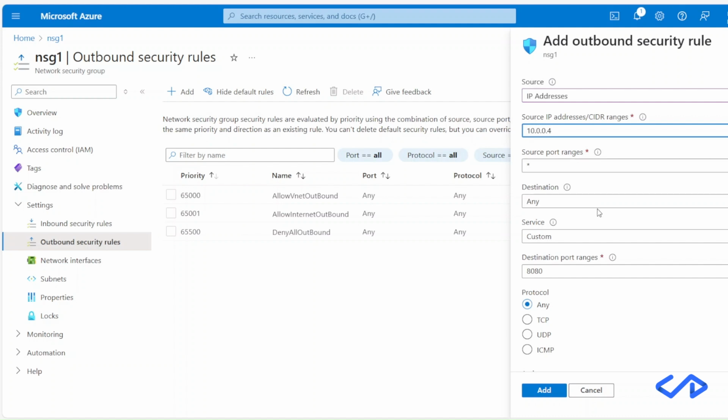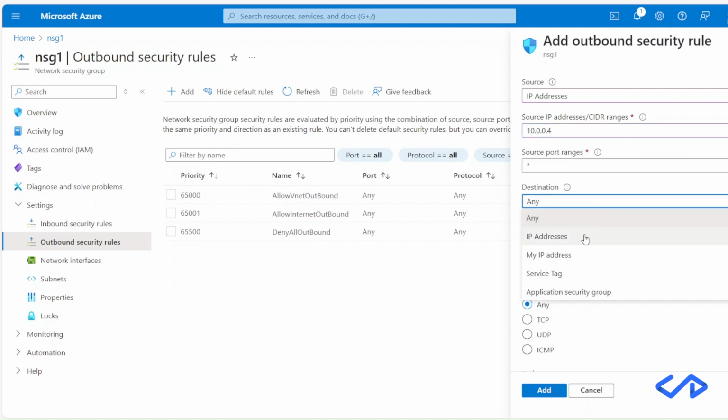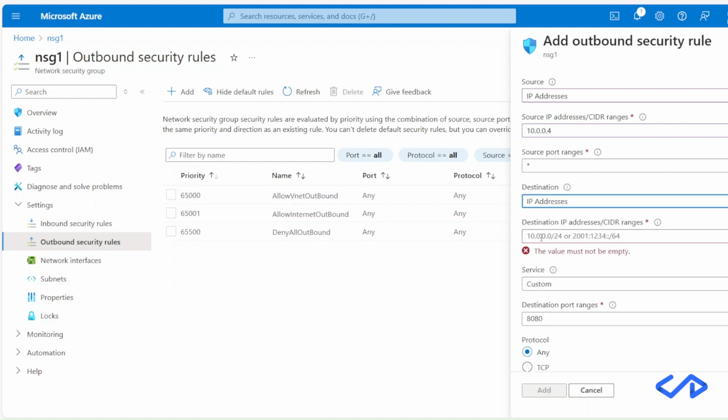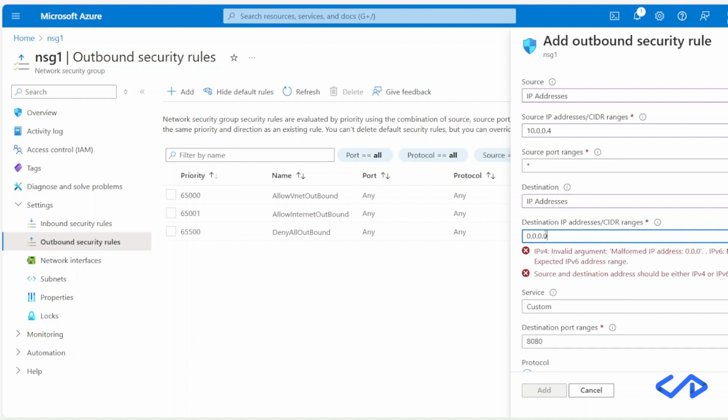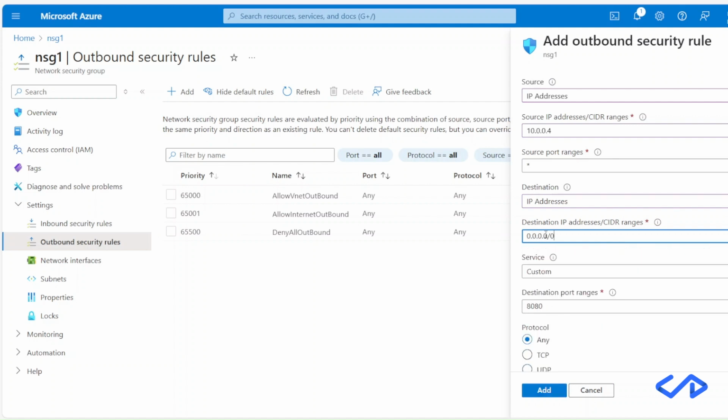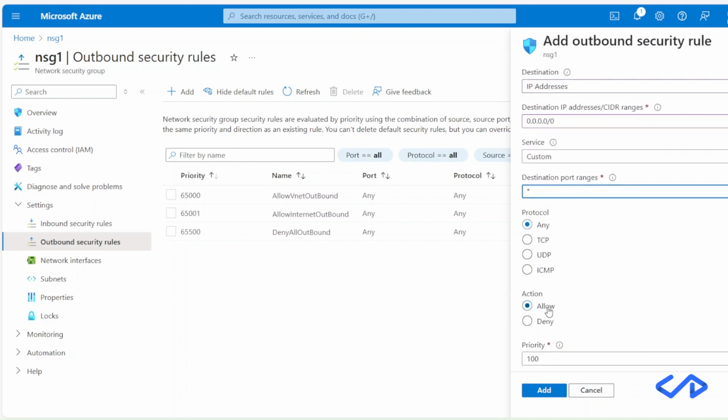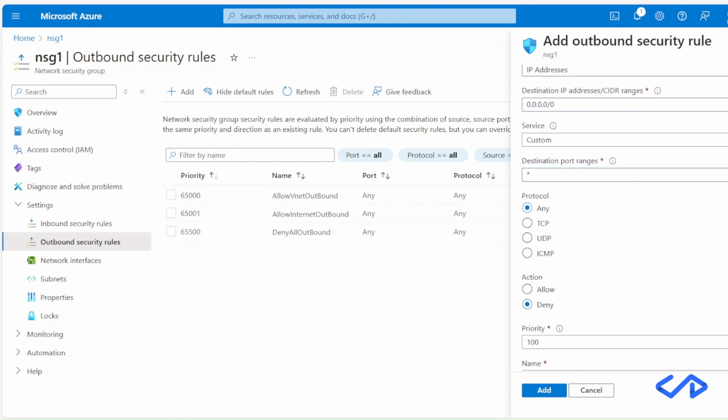And since the big internet sites have hundreds of IP addresses, it's almost impossible to block certain sites and leave others. So we're going to block all IP addresses by assigning 0.0.0.0/0 and leave wildcard on destination port ranges. The action is deny. Now the priority of the rule is very important.